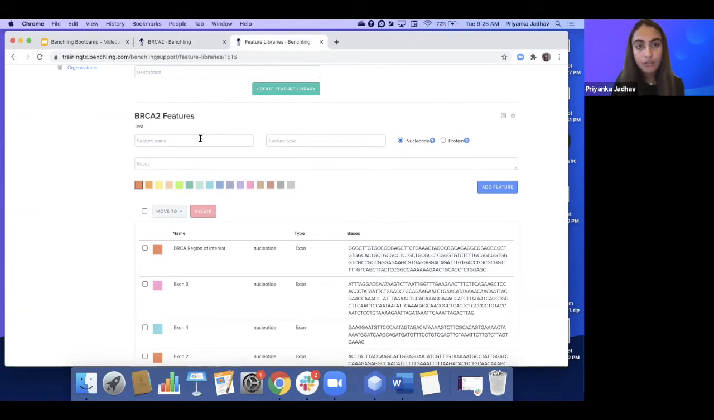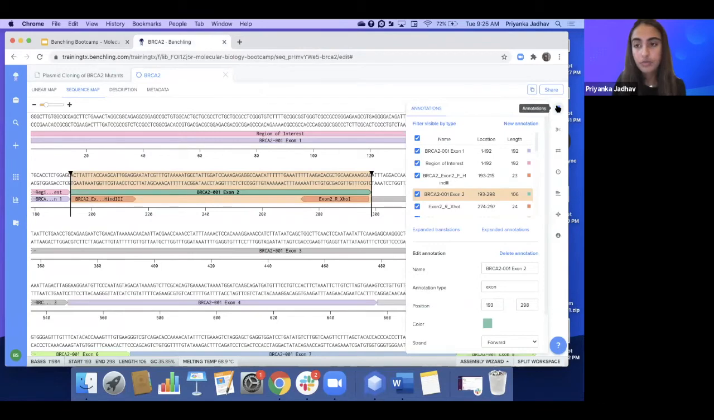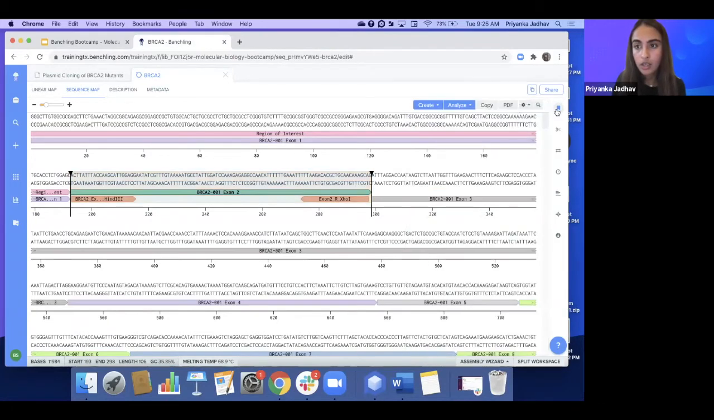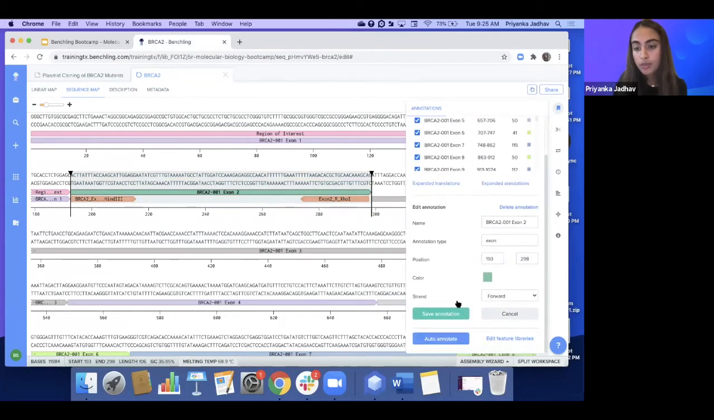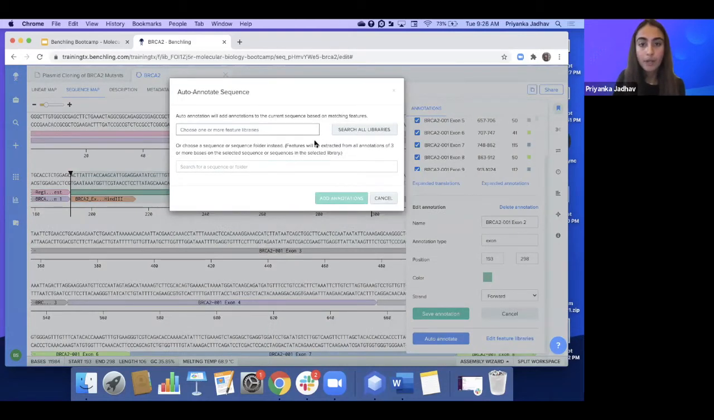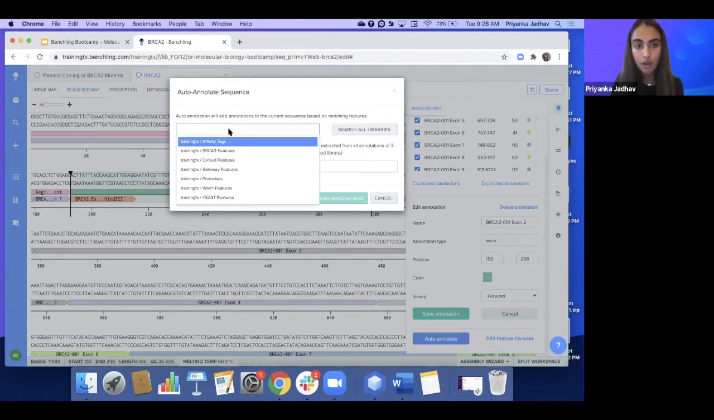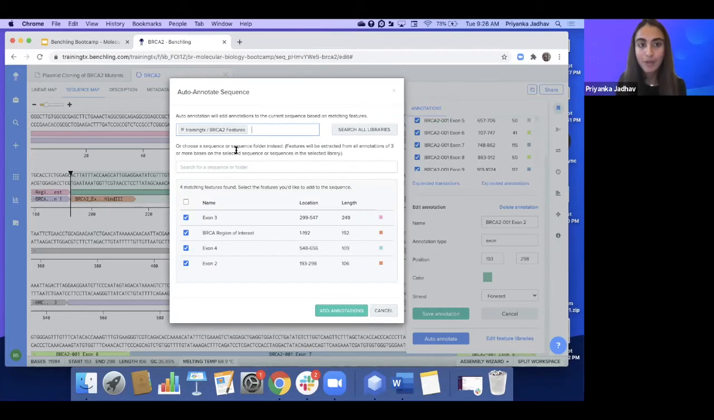And so now I've added all the features that I want. And the next thing I want to do is annotate my sequence with all of these features. So I'm going to exit out of this page. And on my annotations tool again, I am going to scroll to the bottom left corner of the pop-up and select Auto Annotate. And now Benchling gives me the ability to choose between one or more feature libraries. So I'm going to click on this box and then choose from this drop-down of feature libraries that exist. And so I'm going to click on the BRCA2 feature library. And Benchling is very smart. It gives you the different features within that library that can be annotated onto your sequence of interest.